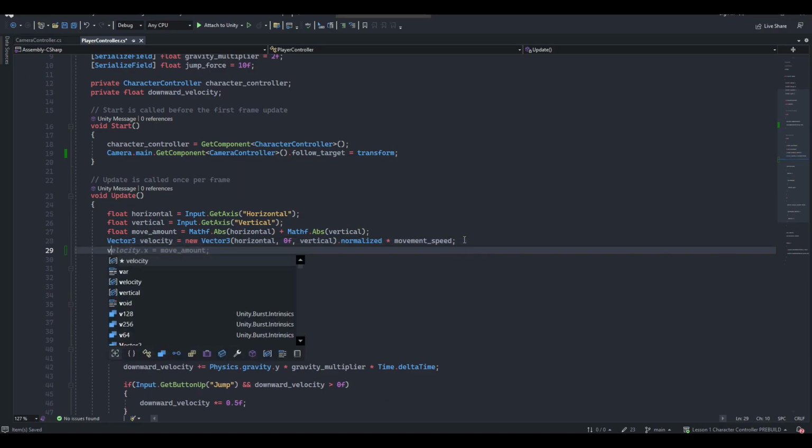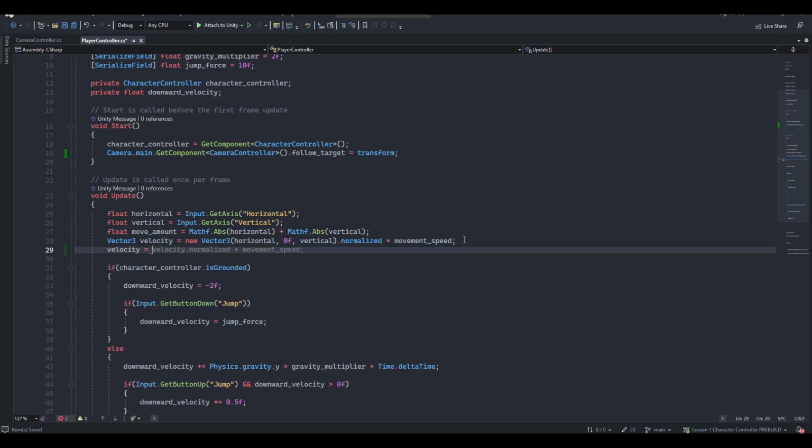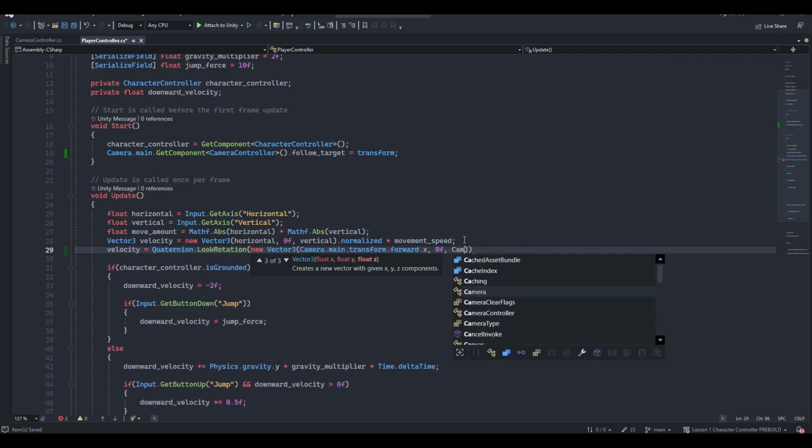Second thing we gotta do is mix the camera rotation into our player's velocity, so the player's forward direction will always be whichever way the camera is facing. We can achieve this by using the LookRotation method of the Quaternion class. Pass in a new Vector3, using the camera's forward x value for x, 0 for y, and the camera's forward z value for z. Multiply the LookRotation method by velocity.